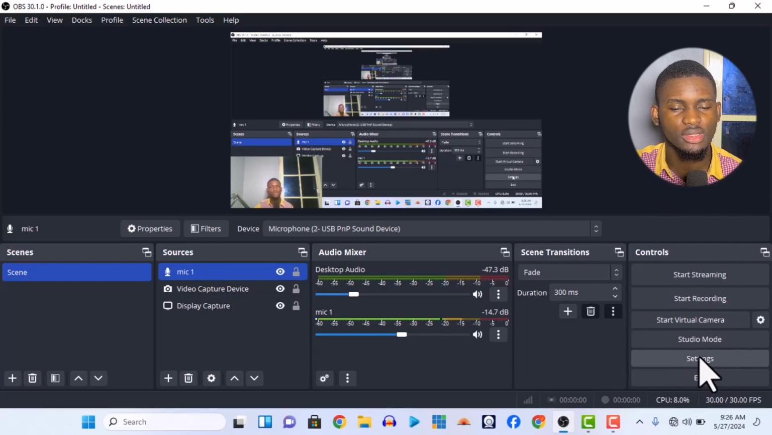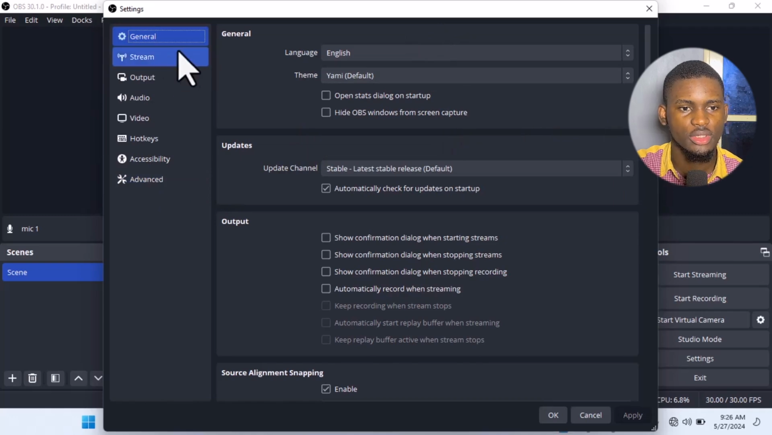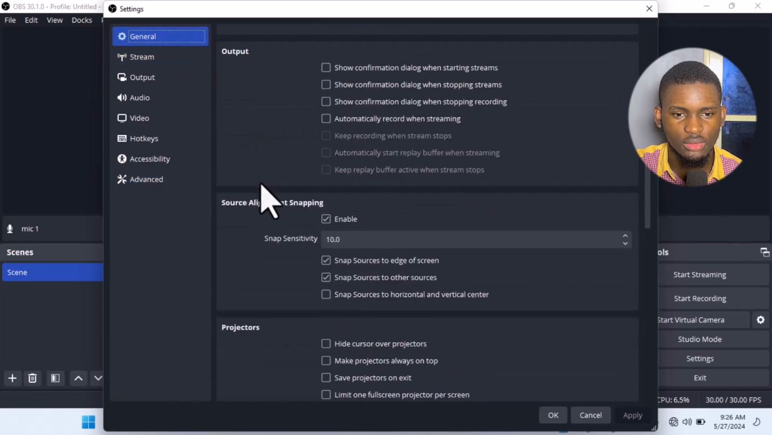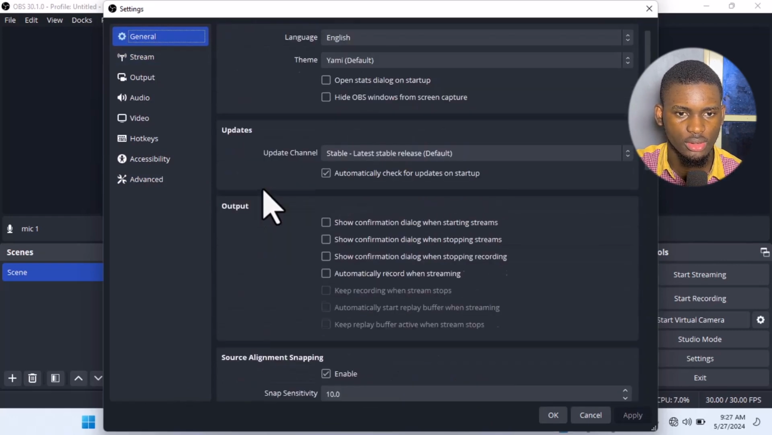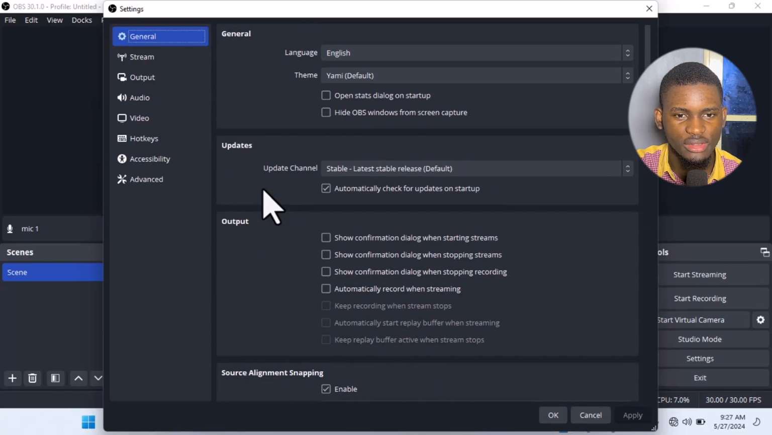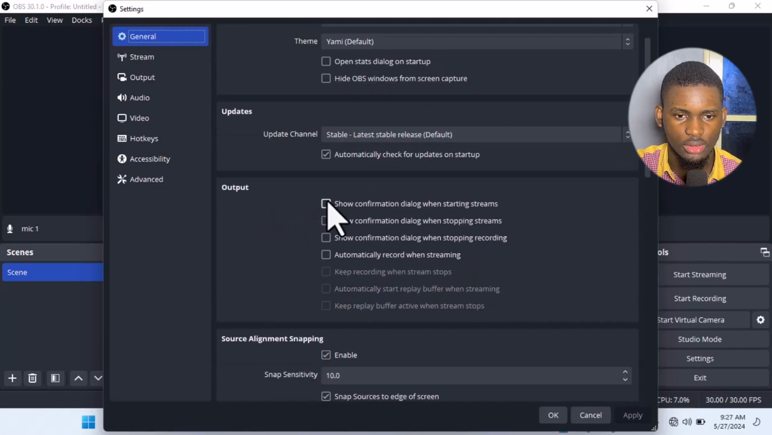Okay, so once you enter the settings, let's let it load a bit. Okay, so this is general settings. These general settings I usually don't make any changes to, I work with them the way they are. The only thing I will change is the output here. So I make sure to show the confirmation dialog when stopping, in case you accidentally click stop recording and you just stop recording, or you accidentally click stop streaming and you just stop streaming. So it shows a confirmation asking, are you sure you want to stop recording or are you sure you want to start streaming, that kind of thing.